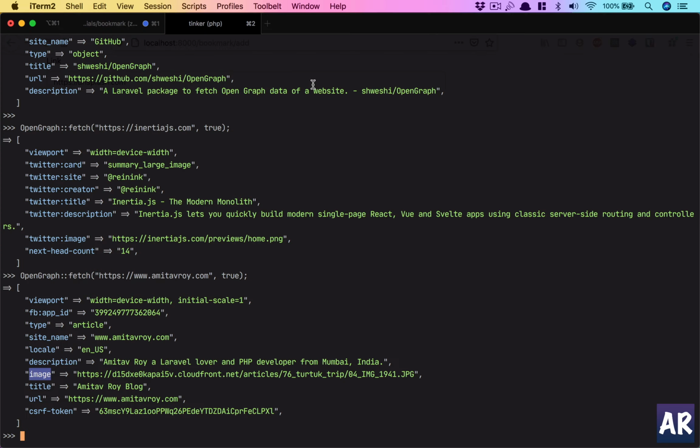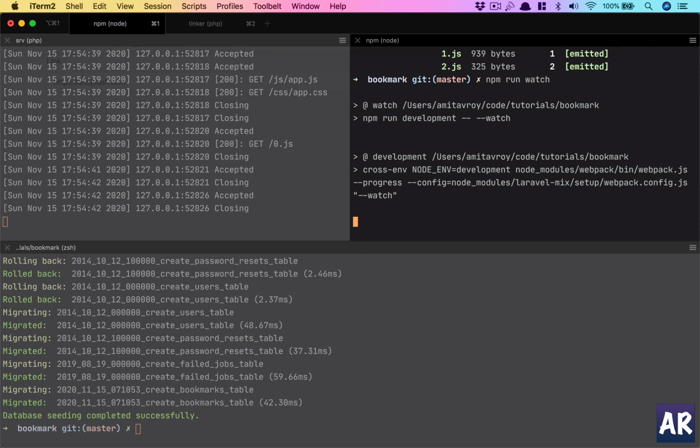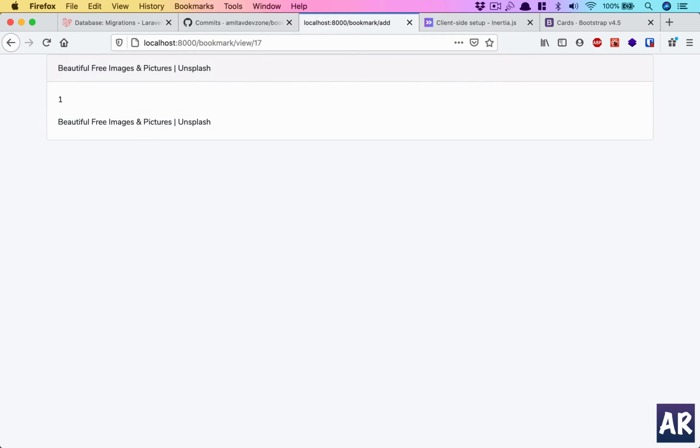I'll refresh this page, add this URL. Is my JavaScript working? No, it's not. npm run watch. Let me start that. Okay, so this is done. Sorry, I need to refresh. It's not going to automatically load. Okay, so we have a strange looking one over here and few stuff.